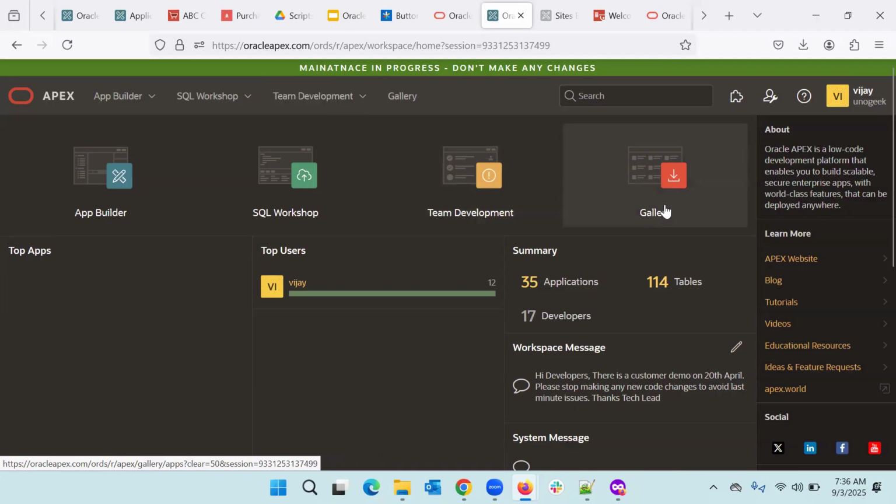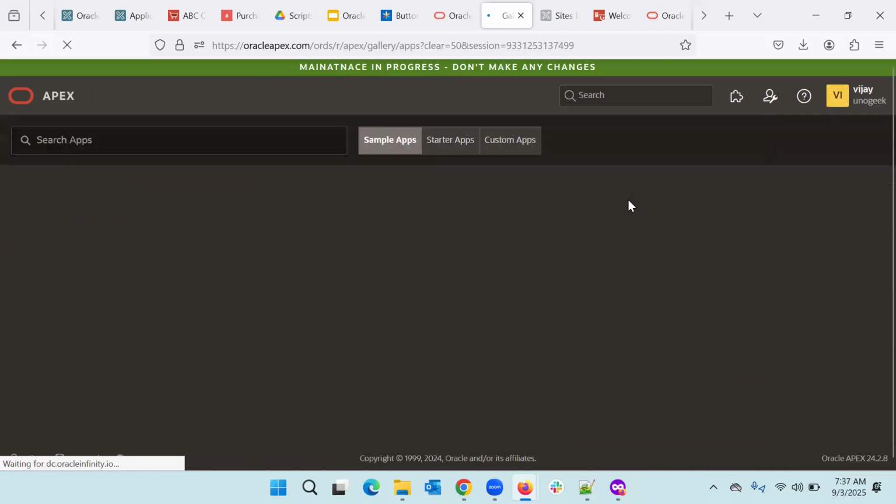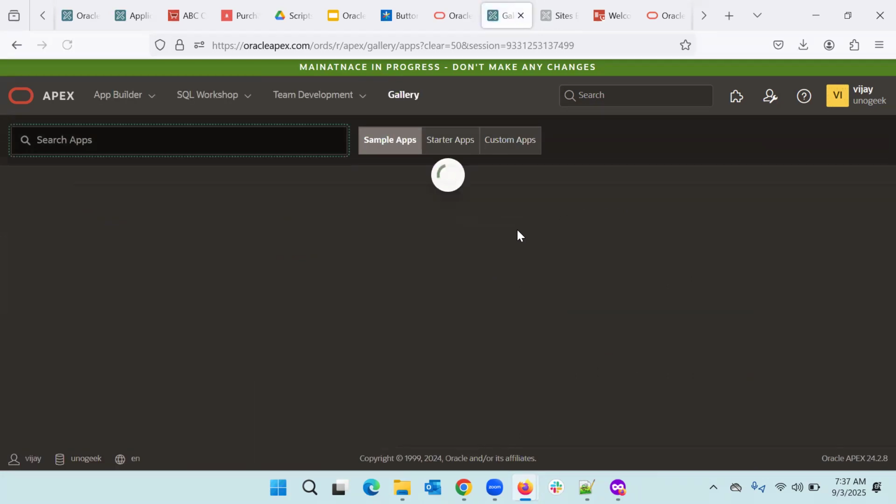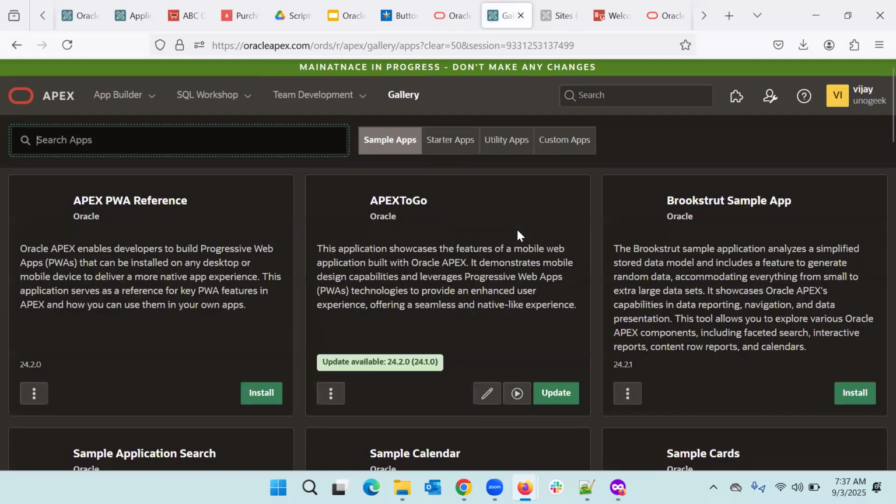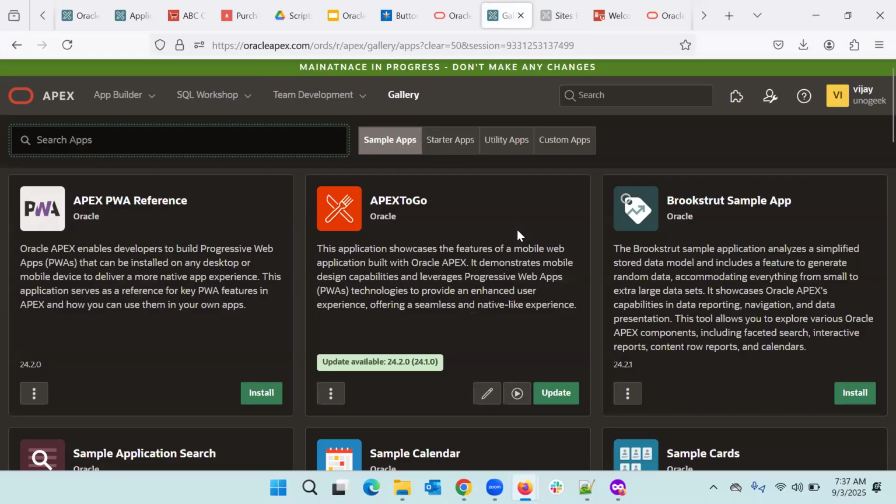Then the last is gallery. If you see the name itself, gallery, it is kind of a repository. It is the same thing. In this gallery, some predefined applications are there. You can go and use those applications for your references and all.